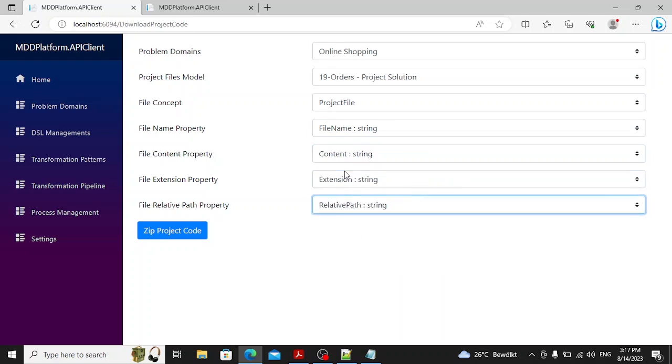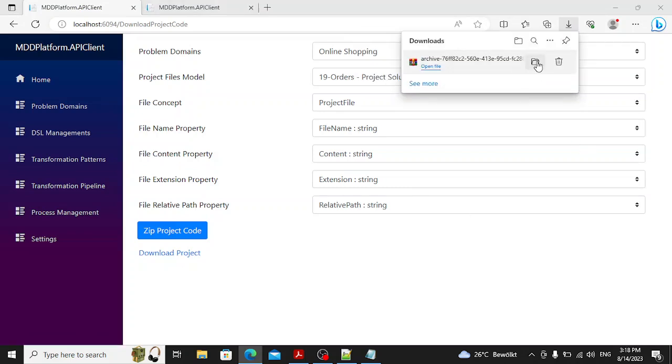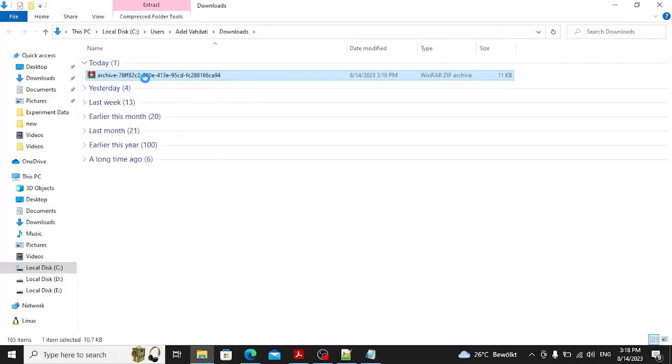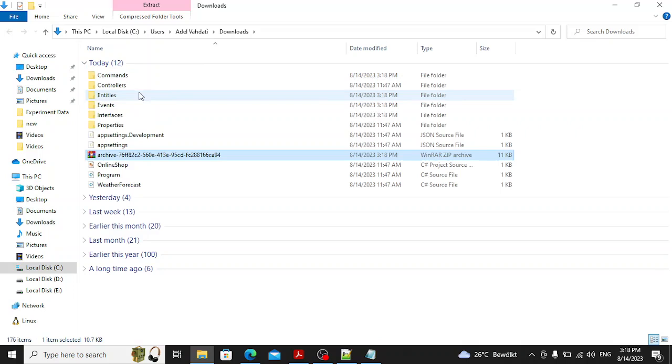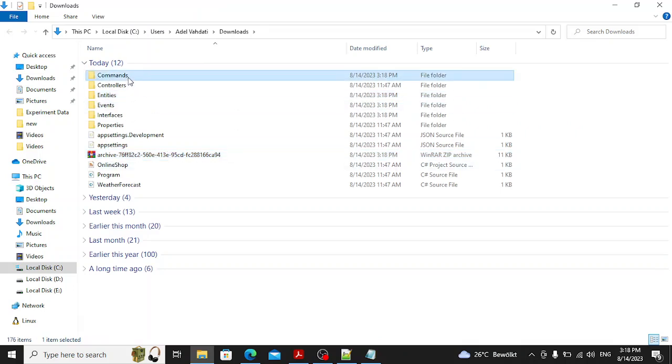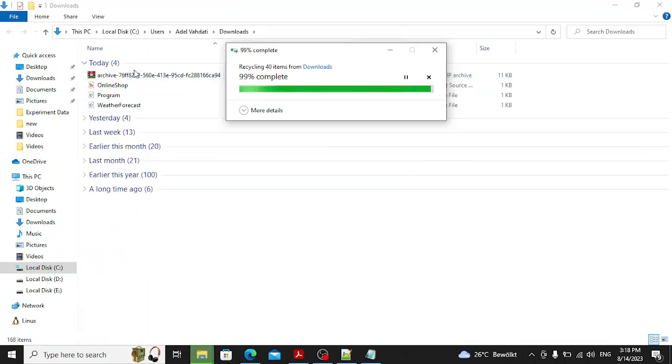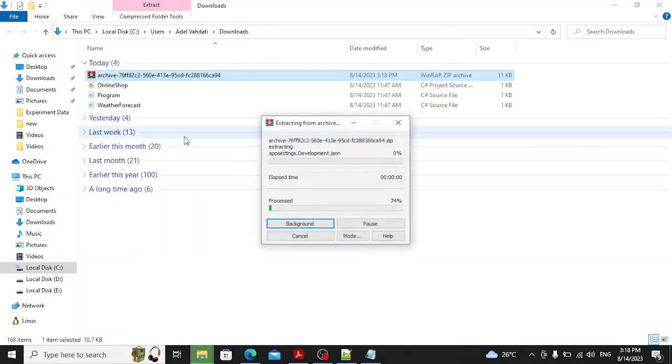I define a concept called project file as my file. It prompts me for file name information, which I provide via a property called file name. Additionally, I specify the content of the file using a property named content. For the file extension, I use an attribute called extension. Lastly, I indicate that the file storage path can be derived from the value of the relative path property.